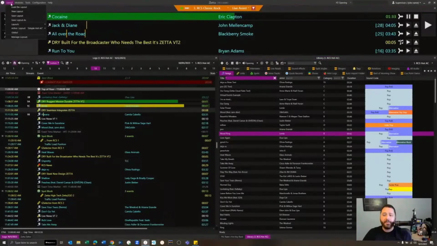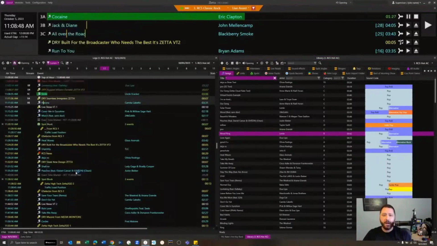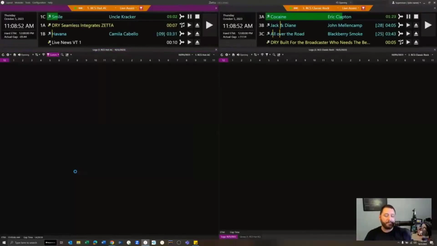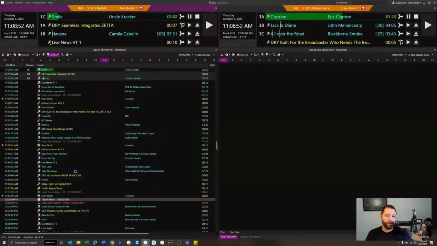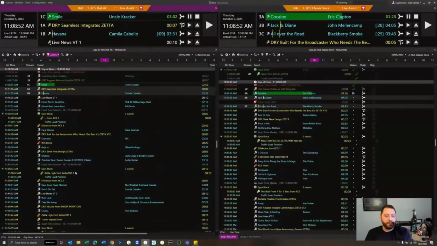Well, in that case, I'll just go to my layouts here. In the very bottom, I have an RCS Live side-by-side layout. I'm going to switch over to that one. Again, I'm not going to affect any of the on-air playout because of those services behind the scenes. And now you can see here, I have my two stations side by side. I can see my RCS Hot AC. I can see my classic rock.